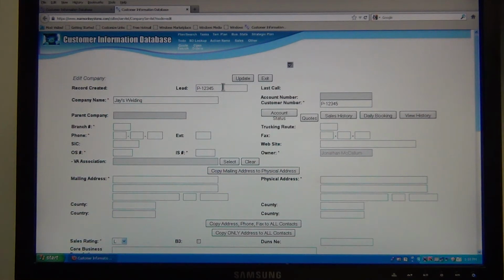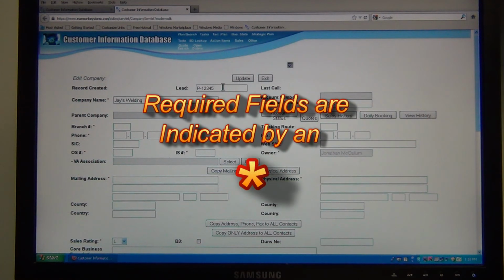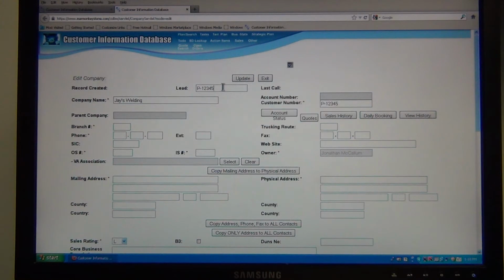We can leave that blank, or you have to put something? You have to put something in there. Customer, the little asterisk tells you that it's a required field. Can they be a duplicate of Jim's Welding if we had Jim's Welding in there yesterday?